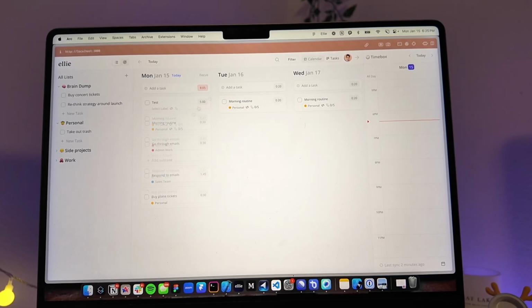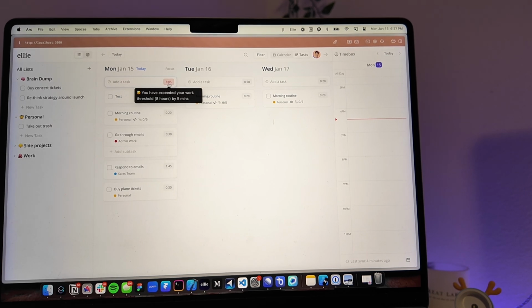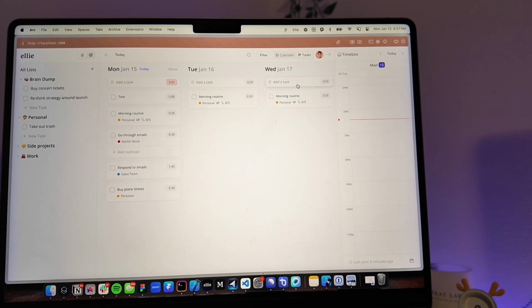Okay, so let me show you guys what I'm thinking. So again, the thing we wanna do is make it so users can choose which tasks will count towards the work threshold. So something like a personal label should not count towards the work threshold.